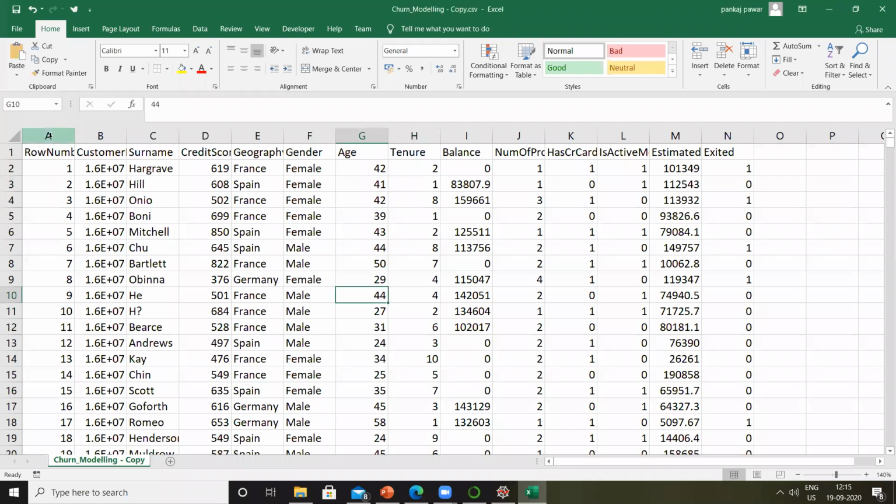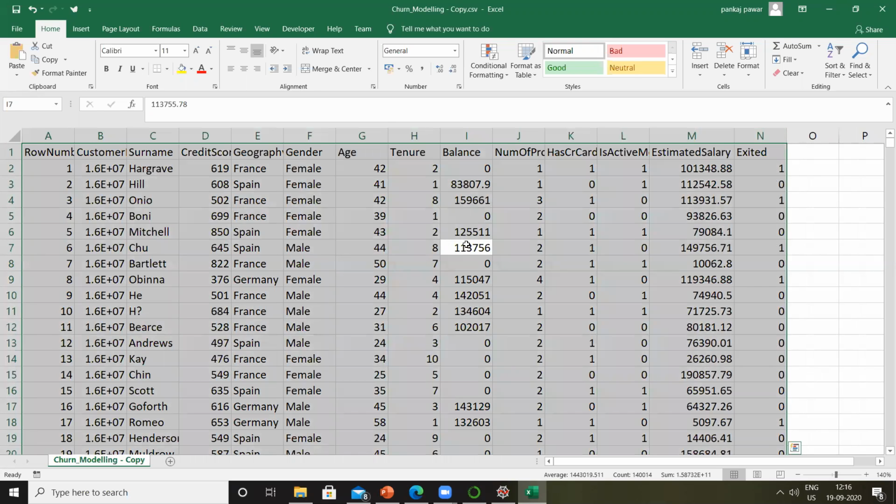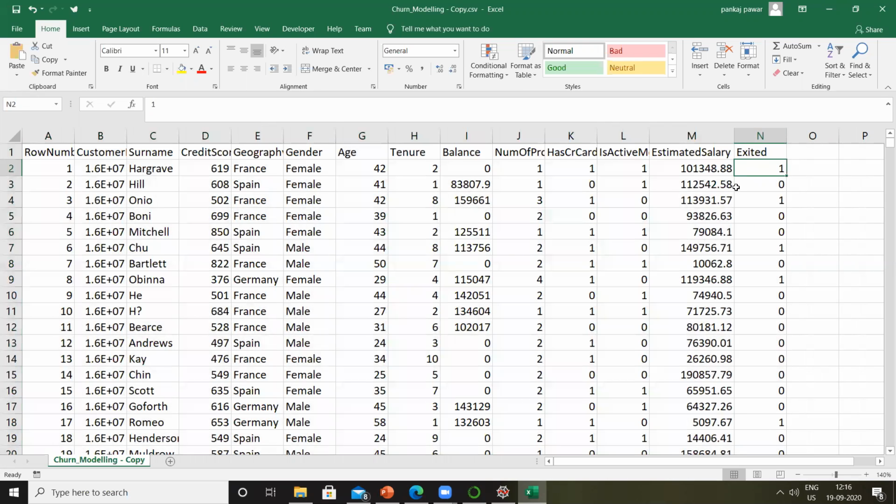So if you can see, we have various columns here: row number, customer number, surname, credit score, geography, gender, age, tenure, balance, number of products, has credit card, is an active member, estimated salary. And the last column, exited, indicates whether a customer has left the bank or not. So what we have here is historical data of the last few, let's say 1 year, of all the customers, those who have left our bank as well as those who are still with us. Is this clear? Can you please confirm it on the chat window?